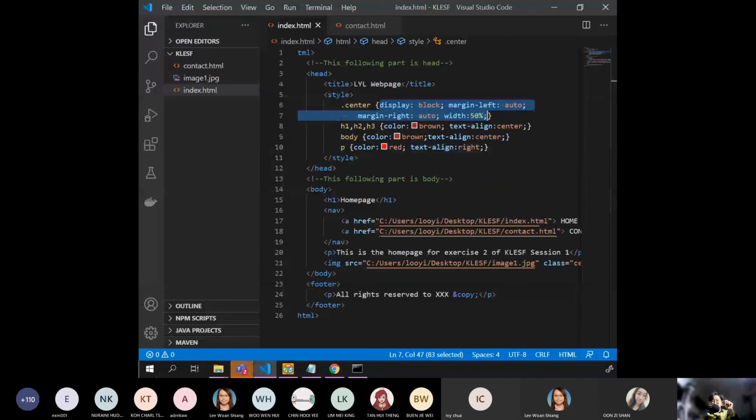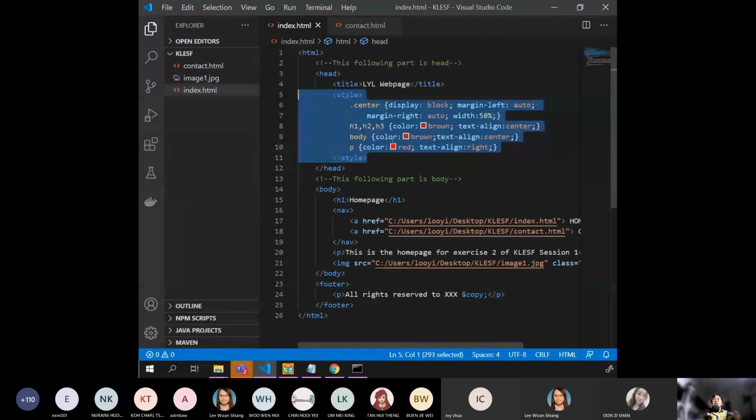I follow all the steps already, but still can't change. The style can only be placed between head and head. Yes, it will be placed between head and head. Better that way, because style should be inside. It is like a data within a data. Yeah, so your style should be in the head itself.